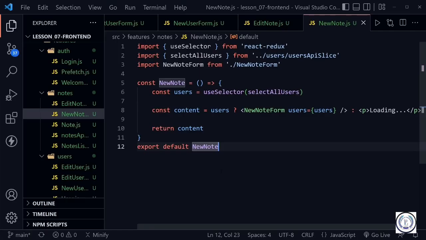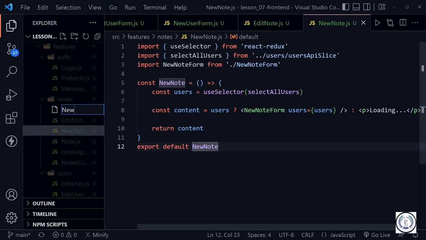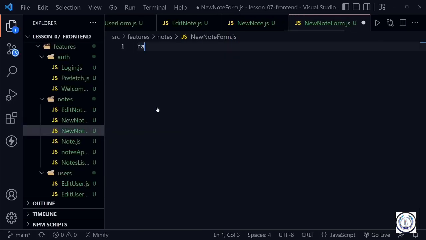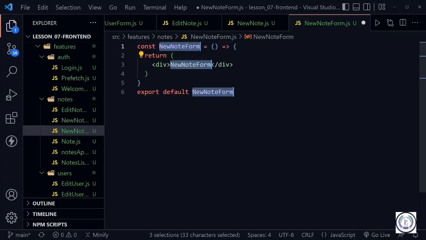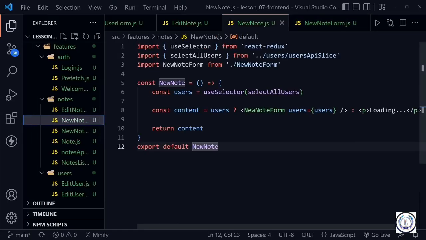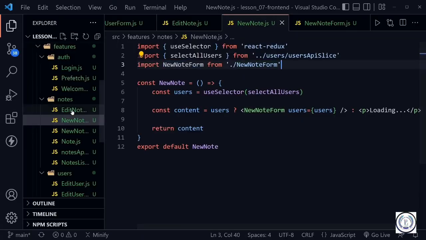So let's go ahead and save that file. And let's go into our directory and create that new note form.js component. We could RAFCE for a placeholder and just get that new note form component there so we don't currently have an error. We should go back to the new note and import that, and we did, so that's good. We already have that, so no error there when we try to check it out.